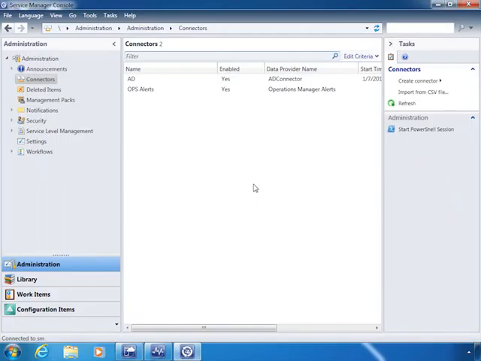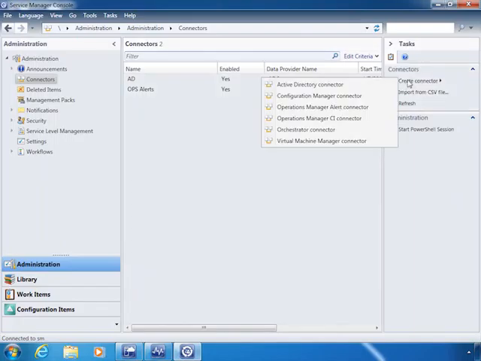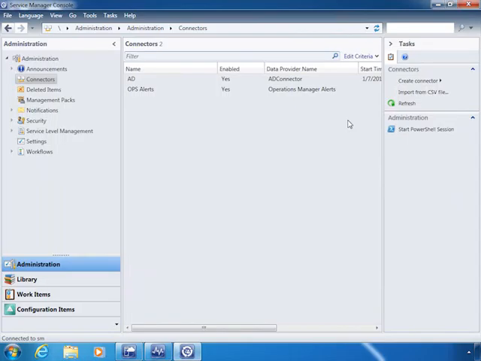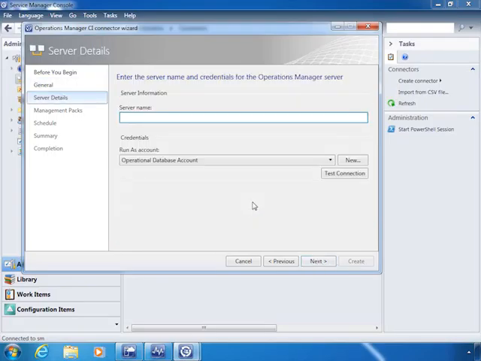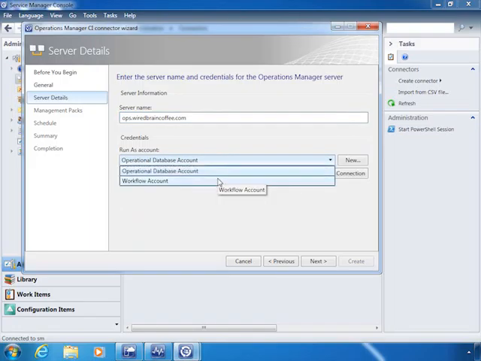Now let's go ahead and create our configuration item connector for Ops Manager. So what we're going to do is click on Create Connector again, and down here under Operations Manager CI Connector, we're going to click on Next, and we're going to name this Ops CI. Next, and we're going to point it to the same server as before, which is ops.wiredbraincoffee.com. We're going to use the same workflow account.